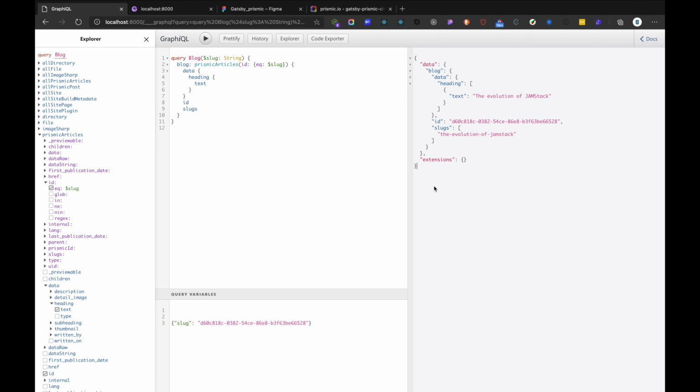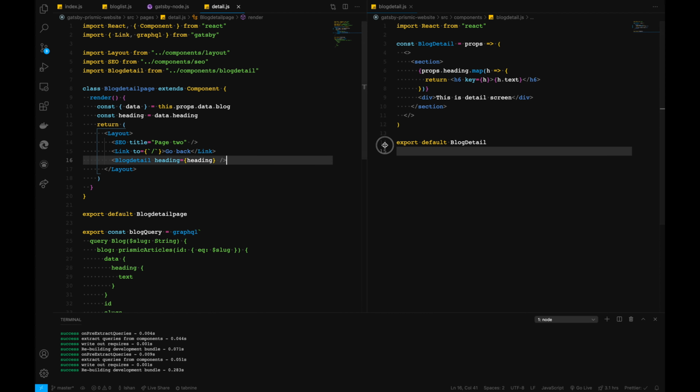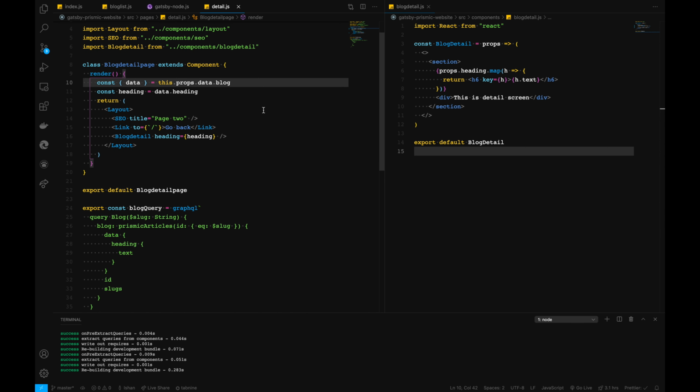This is how, behind the scenes, GraphQL takes on the slug and IDs, and in return provides us with the data. So I've added some of the code that's needed for our detail screen. So let's quickly go through the code that I have written.